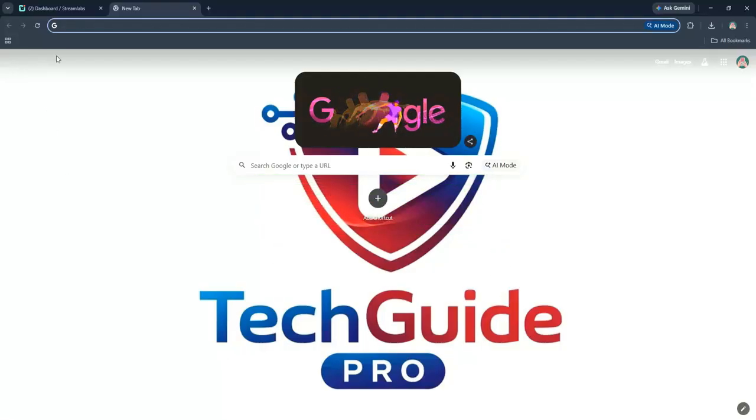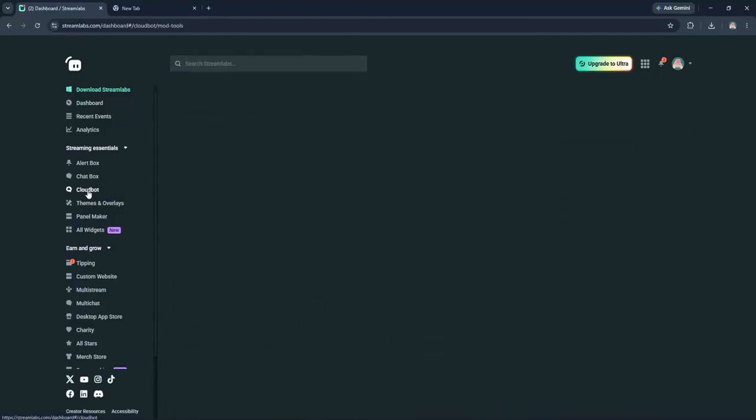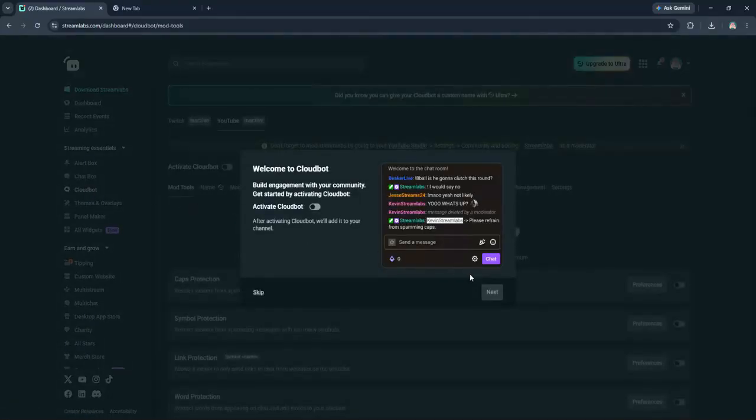First, open the Streamlabs website and log into your account. Once you're in, look at the left sidebar where you will see various options. Click on the dashboard to get started. In the dashboard, find the Cloudbot tab and select it. This will take you to the Cloudbot settings where you can start customizing your bot.